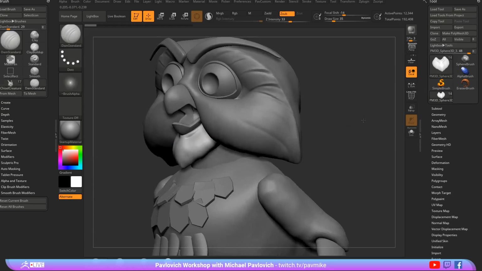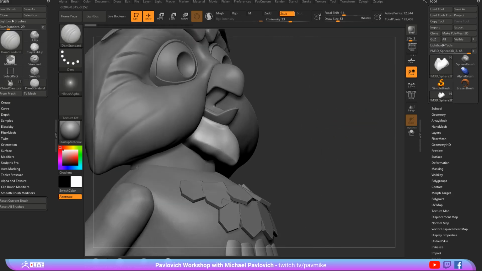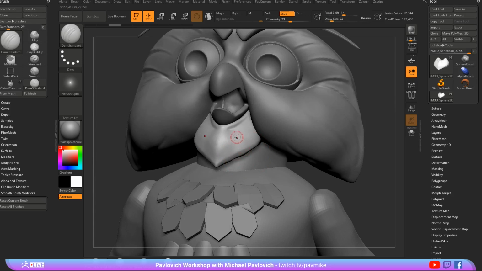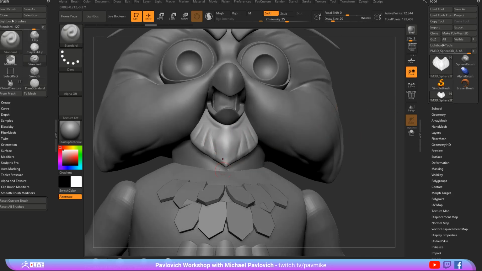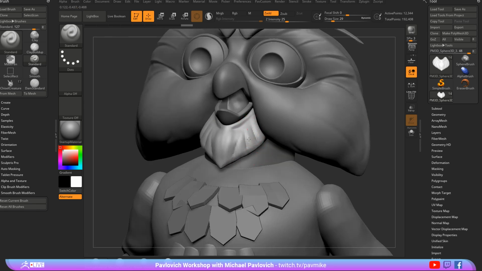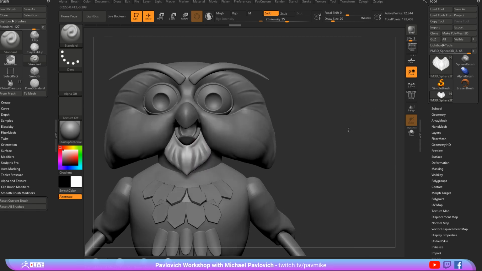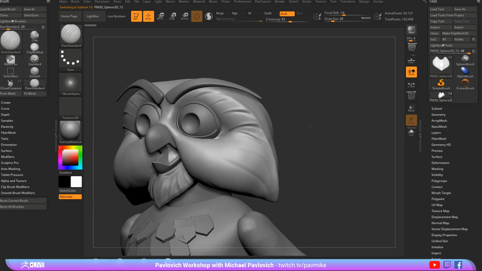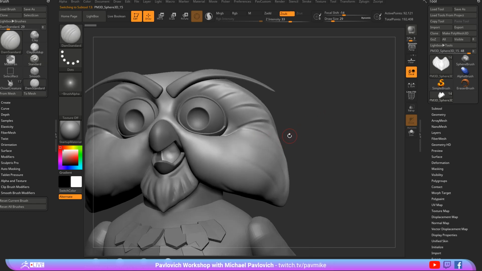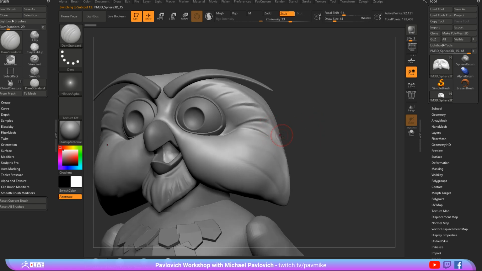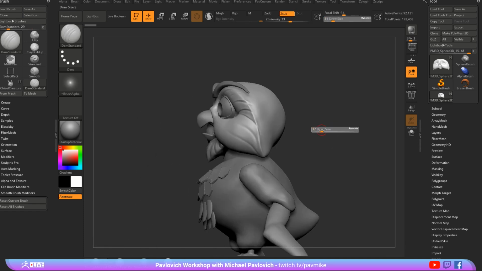We can just maybe indicate some detail. Let me pull this out to a little bit more of a point with the standard brush. Then we can use our standard brush here and bump this out just a little bit. Same thing for this up here. This we can start breaking up and overlapping. Now again, if you did want to overlap, you may have to use the snake hook tool or ZRemesh first and then build these in. So let's try doing that.